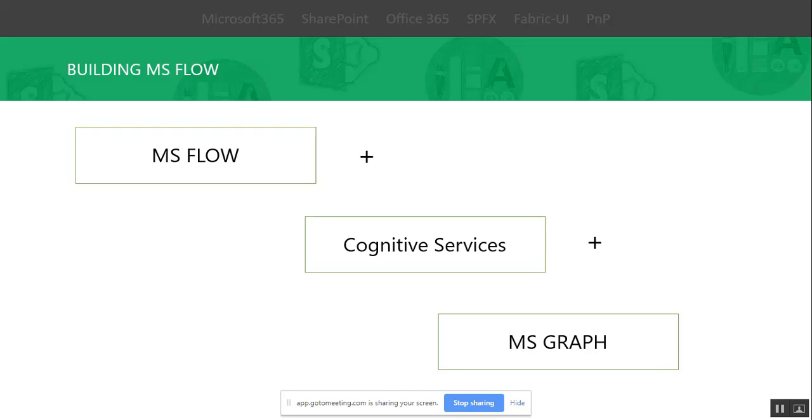Now we are going to use the language understanding feature in Microsoft Flow, and also Microsoft Graph. Microsoft Graph is a single endpoint which can access the data across the Microsoft 365 services. You can get data from OneDrive, SharePoint, Azure Active Directory, Teams, and a lot of things. We can use this single Microsoft Graph API endpoint to access all data across the Microsoft 365 services, and by using that, we are going to build the demo.